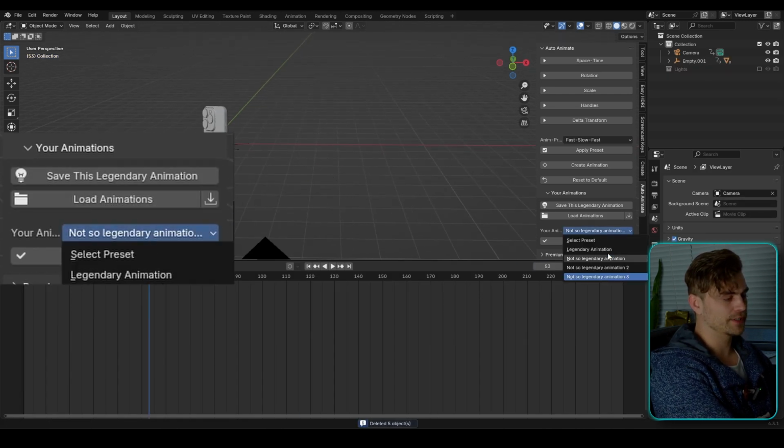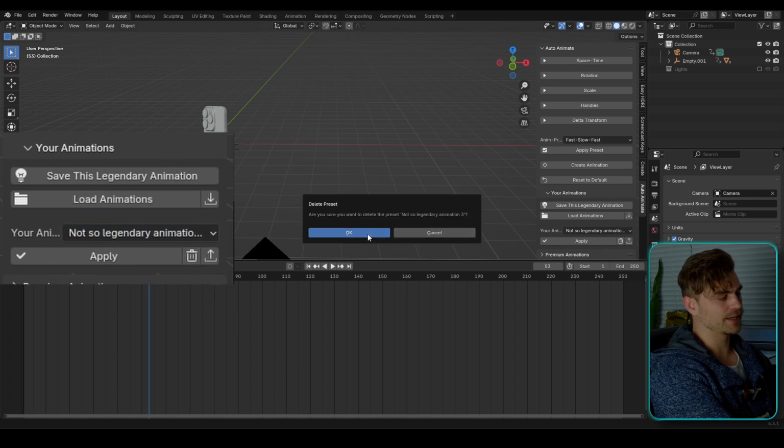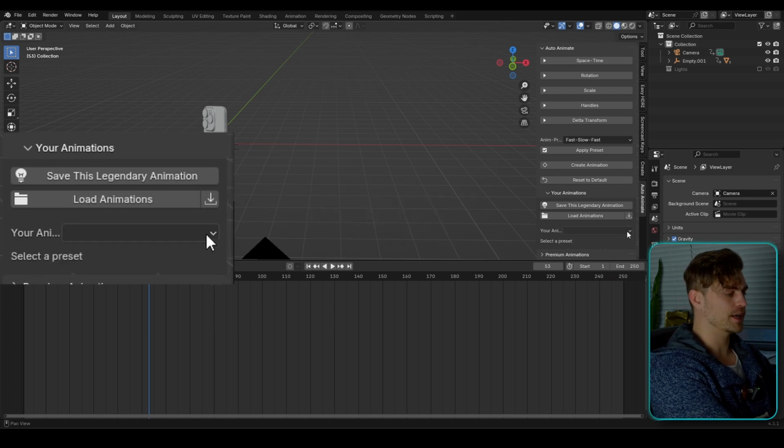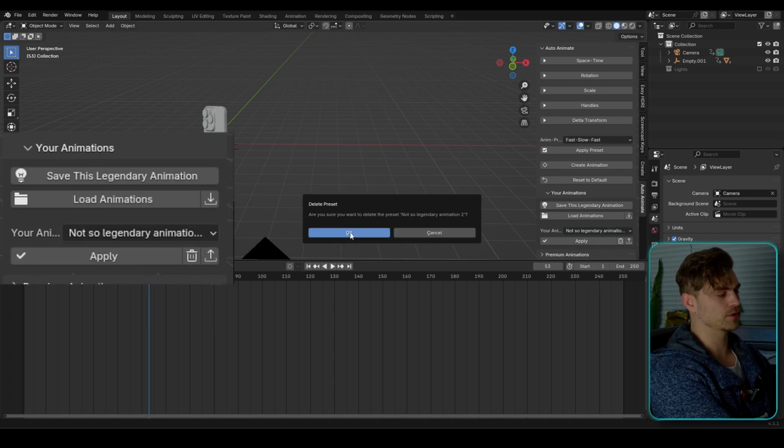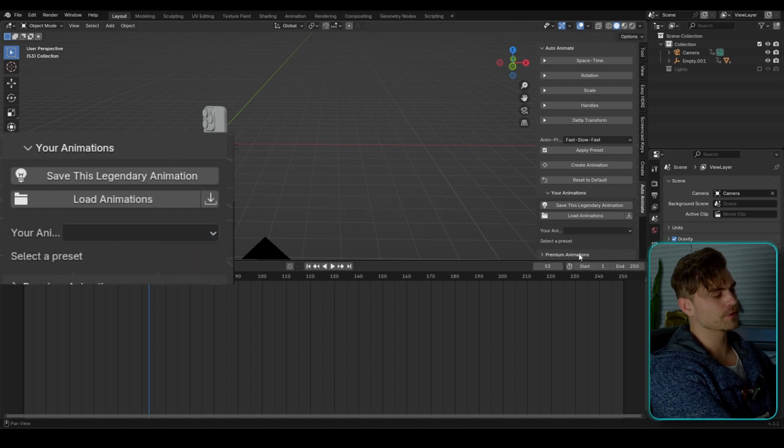But now we've cluttered this up quite a bit. So if you want to remove those animations, you can simply click on remove. It will prompt you to say OK or cancel, simply if you press the button on accident. So click on OK, and now it will be removed. I'm going to remove this one as well, because I don't think these were as legendary as I thought they would be. So I'm going to remove all of those.